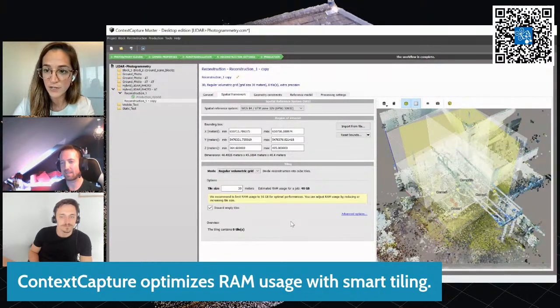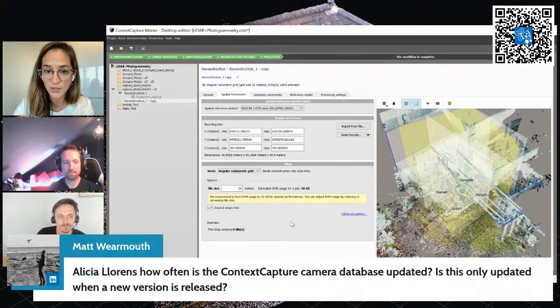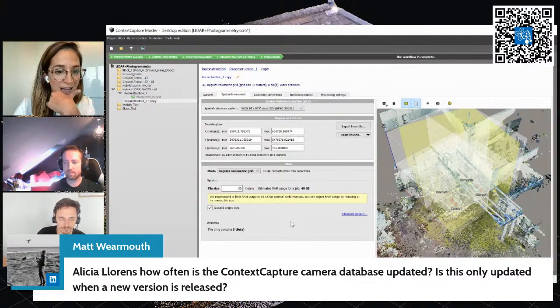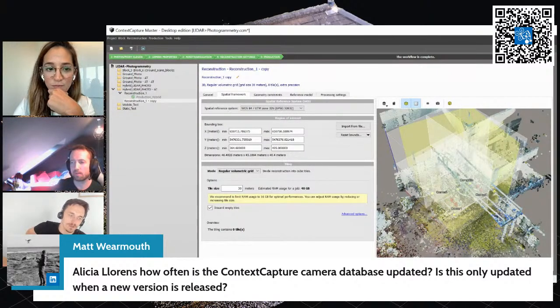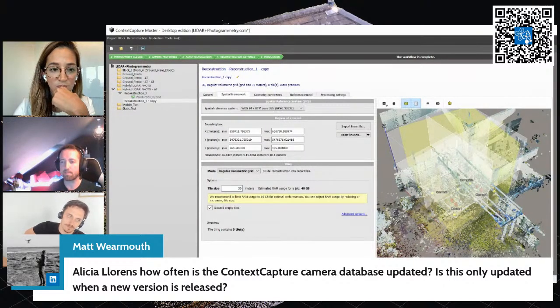Talking about updates, sorry, Kev, because that reminded me, we have a question from Matt asking, how often is the ContextCapture camera database updated? If you happen to know that. You probably know more about it than me. We update it periodically, but you can also throw any requests to our team and we'll update it for you. So if we're missing something, we'll do it. Actually, it's mostly updated on request.